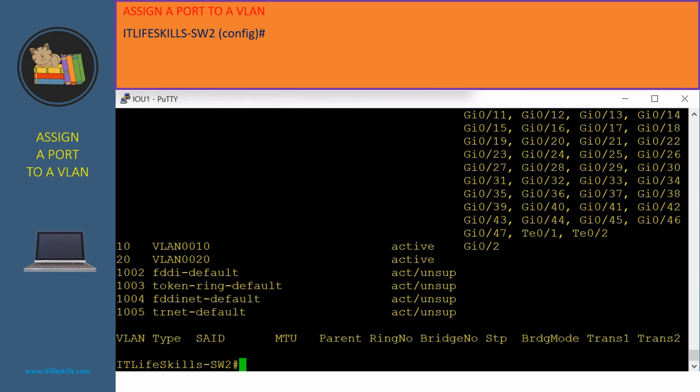To assign a port to a VLAN at the switch configuration mode, we issue the command interface, and then we provide the interface information, then hit enter. It will bring us into the interface configuration mode. Then we issue the command switchport access VLAN, then we provide the VLAN number, then hit enter.